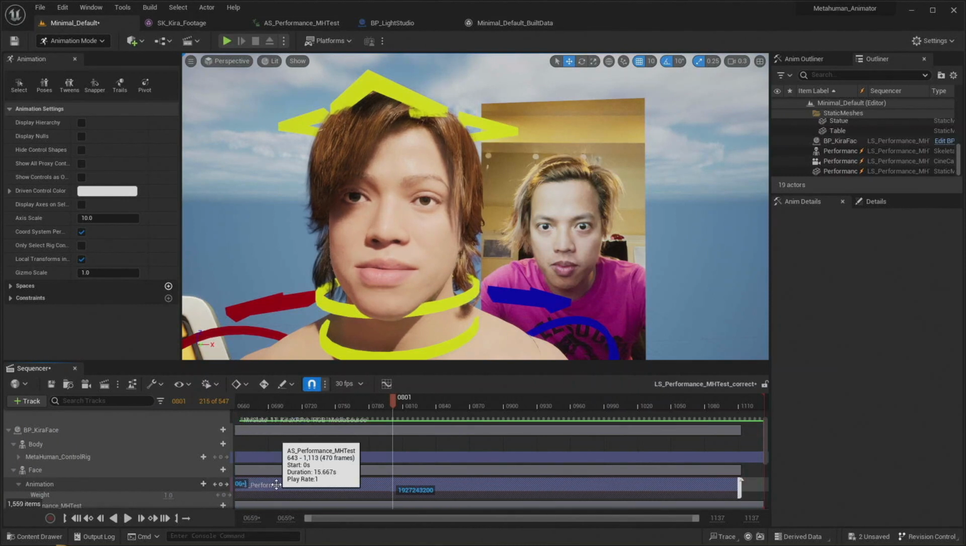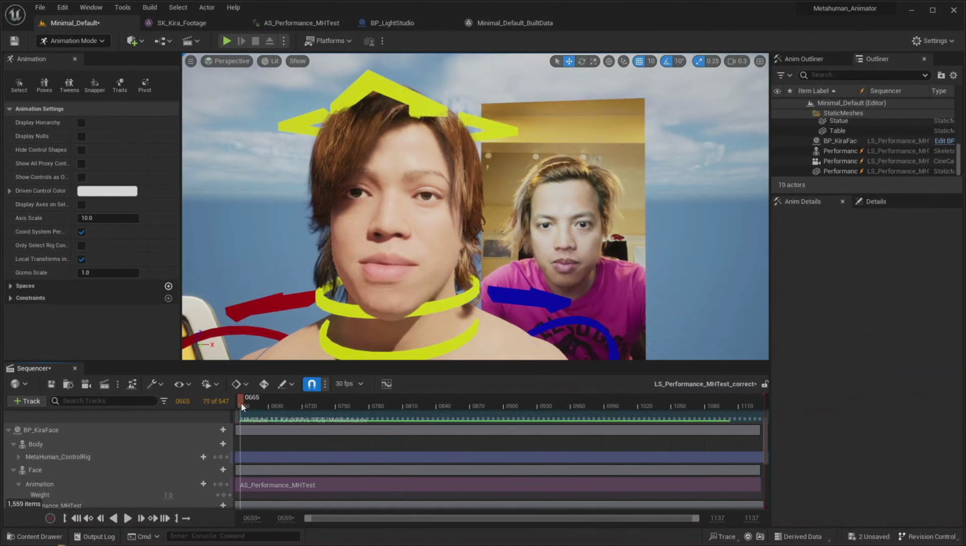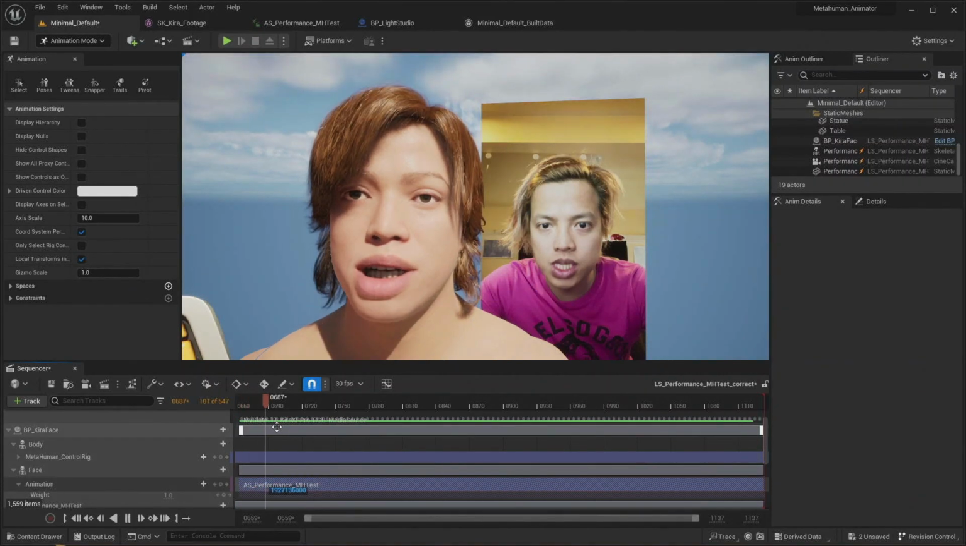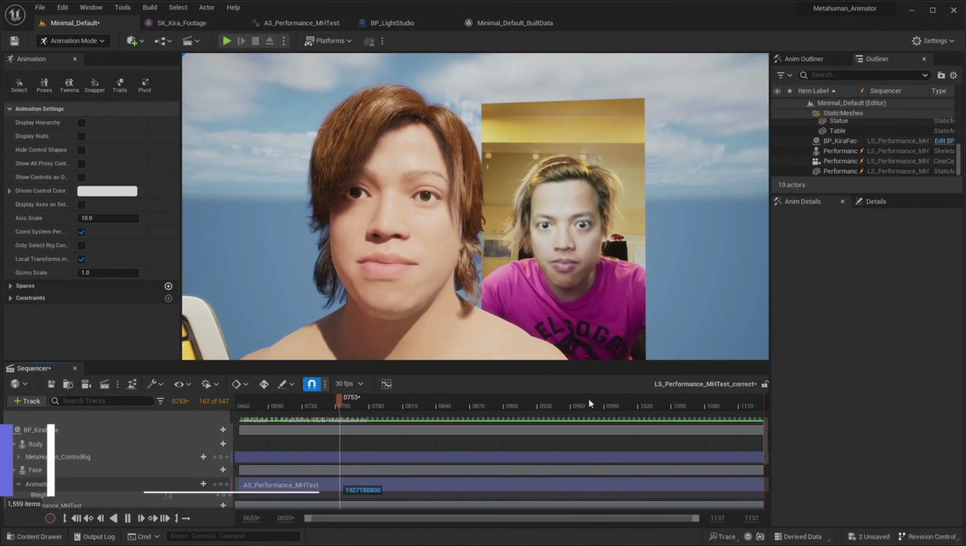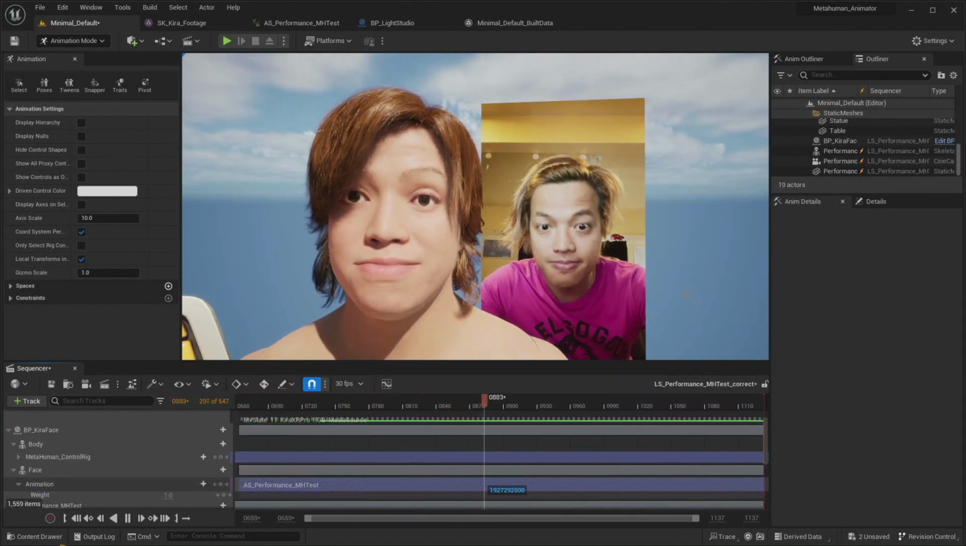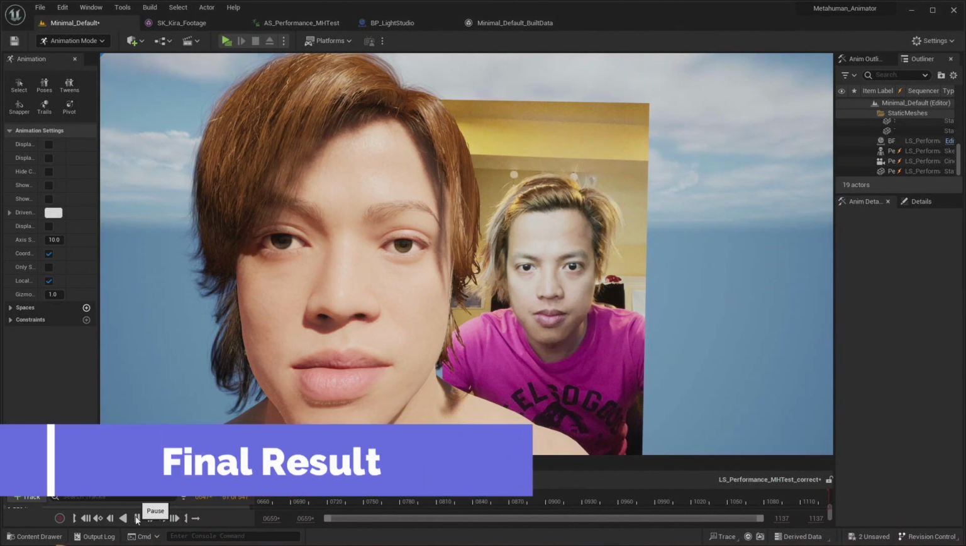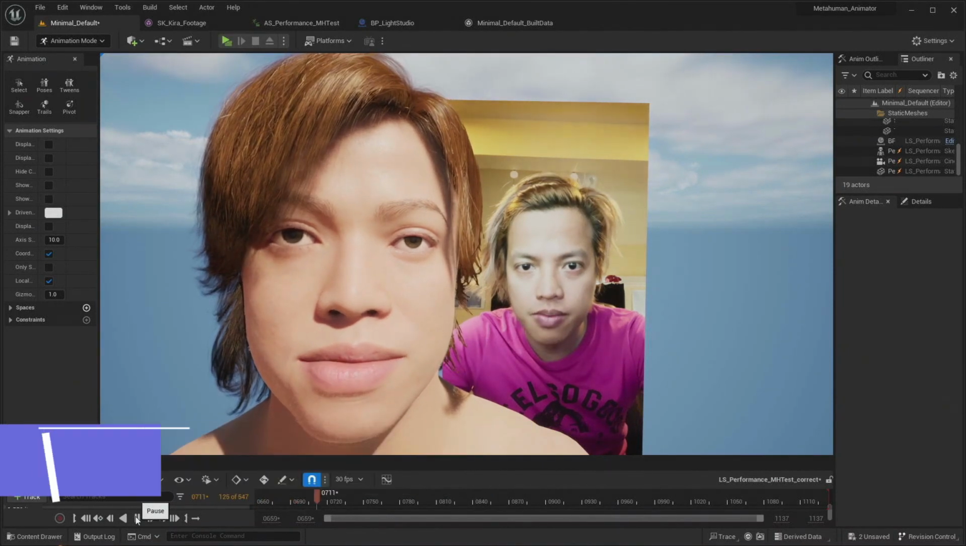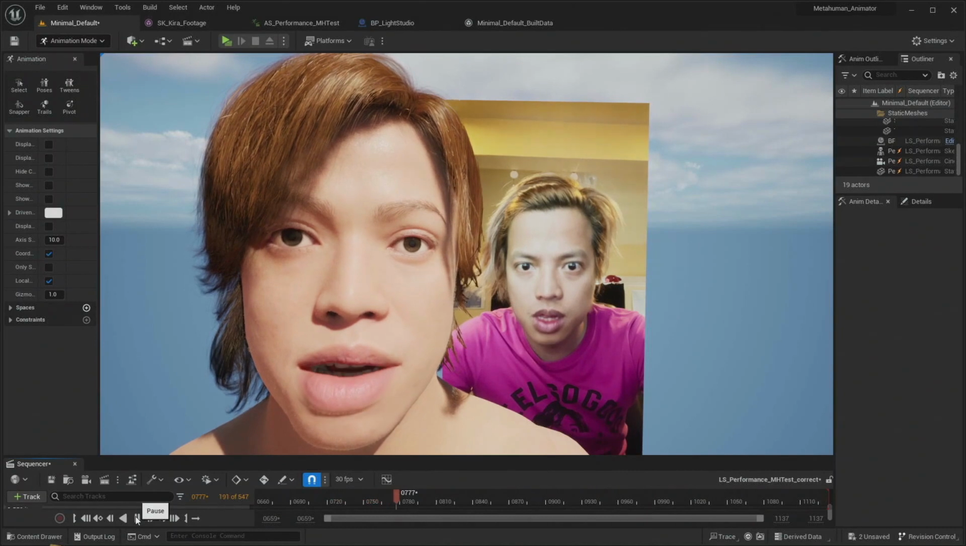Okay, they should be around here. Okay, so three frames difference. Alright, now it's perfect. You might not have to do this step because of how I cropped it differently. My name is Kira. Final result. I am the Metahuman.